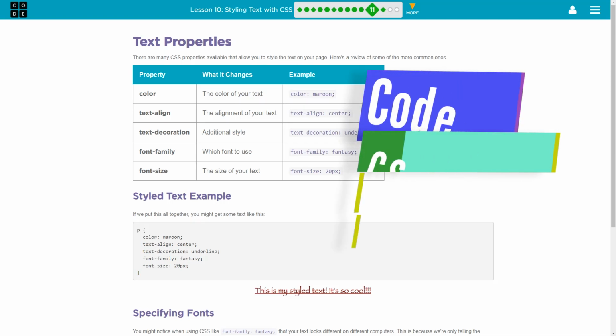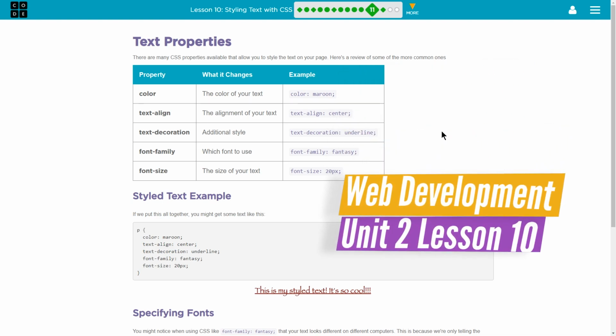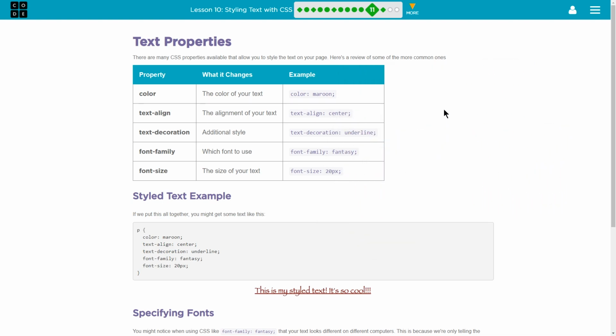This is code.org, CS Discoveries or Computer Science Discoveries. I'm working on lesson 10 of that. Well, it's unit 2, web development, lesson 10, styling text with CSS, and level 11, text properties. There are many CSS properties available that allow you to style the text on your page. Here's a review of some of the more common ones, okay?